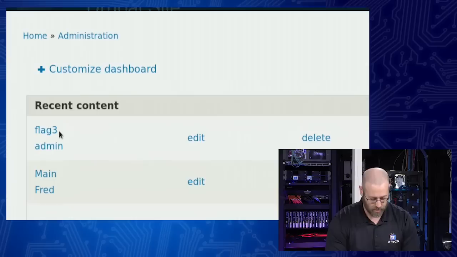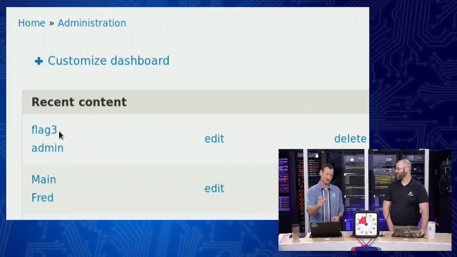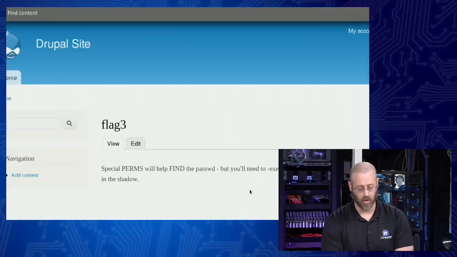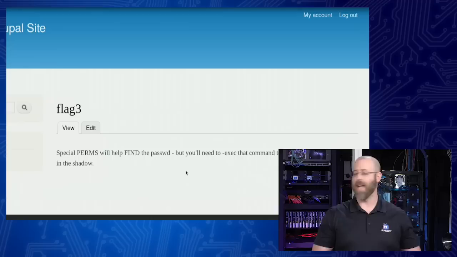All right, so what happens now? It says flag 3. You just take a screenshot of that and that's the flag? You can take a screenshot of that. I'm going to click on it because it's a link. And in this one, this is cool. I do like it when they do this kind of thing. This flag is actually a hint for the next flag.